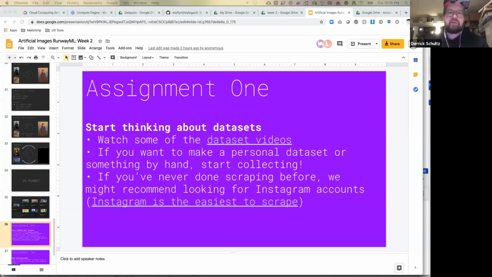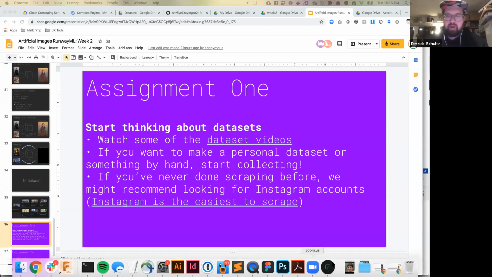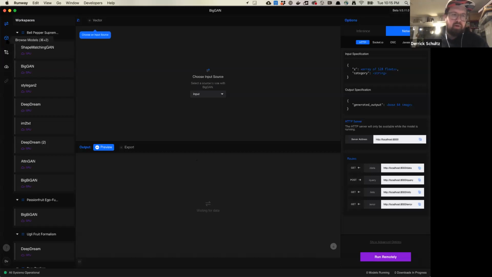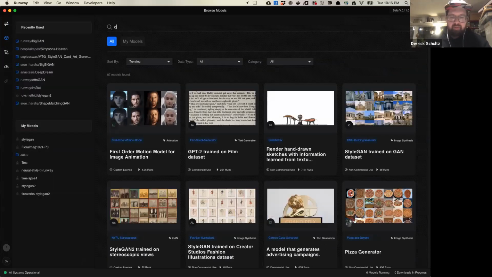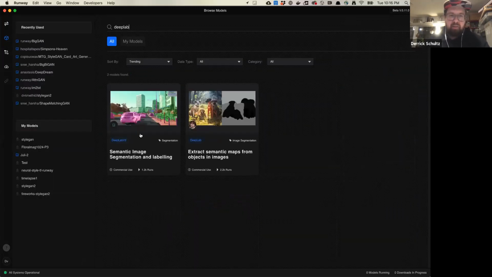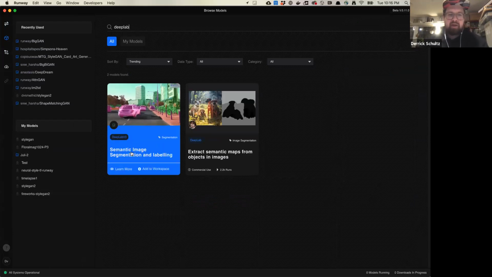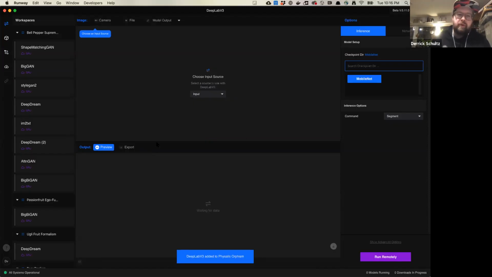Let me go back to sharing my screen. When I showed what Janelle Shane was working on, she used a model called DeepLab. Let me pull up Runway here. Let's go to browse models and type in DeepLab. This is semantic image segmentation and labeling. There are two things to know about this. The things it looks for are specific to MobileNet.